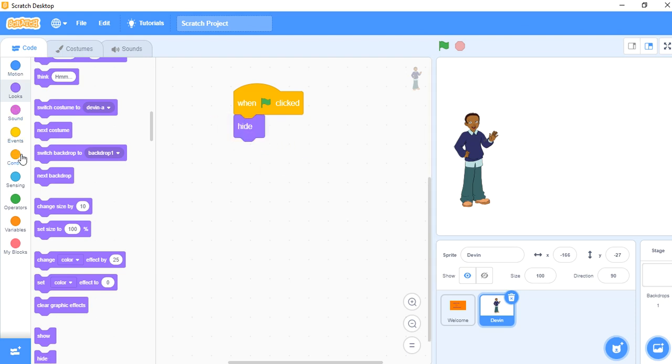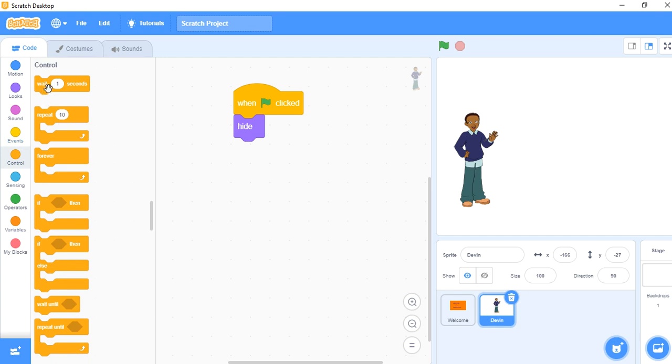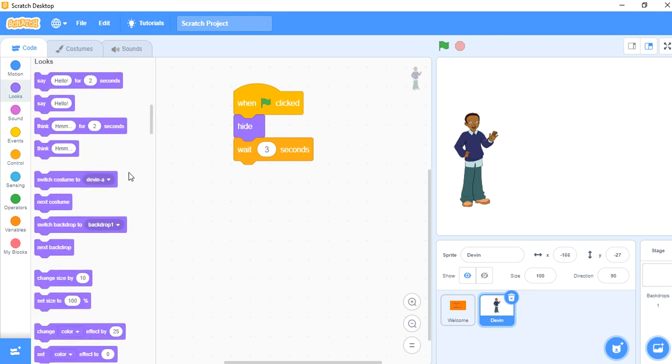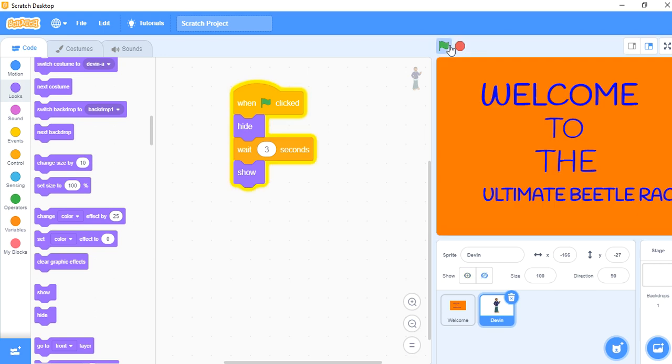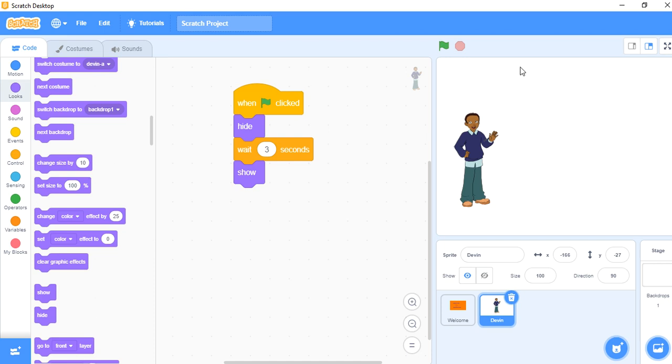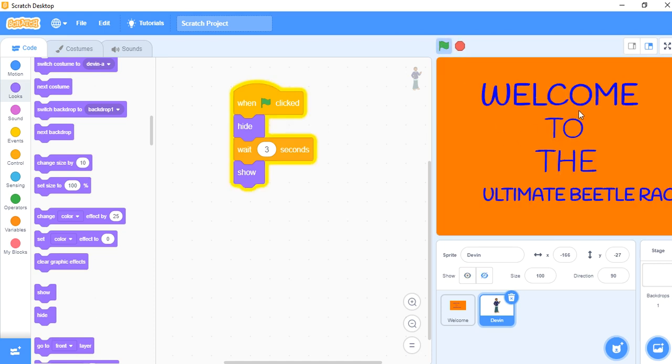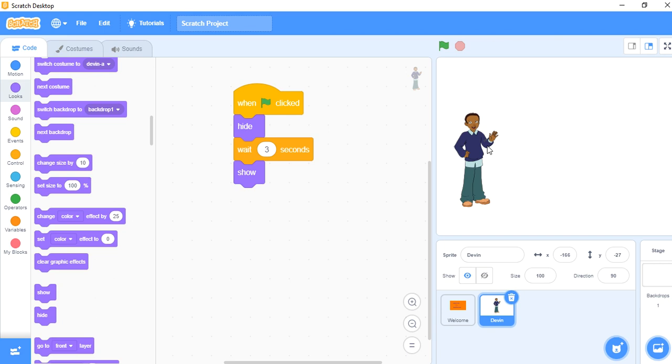For how many seconds? Tell me how many seconds. Very good, 3 seconds. So come here, I've typed 3 here. Then next thing, after 3 seconds, I want him to appear. Sure. Let's see now. Welcome to the ultimate Beetle race. Can you see? Just when this welcome page disappears, he appears back. Fantastic. So having done that now, I think we can proceed with other code that we need.